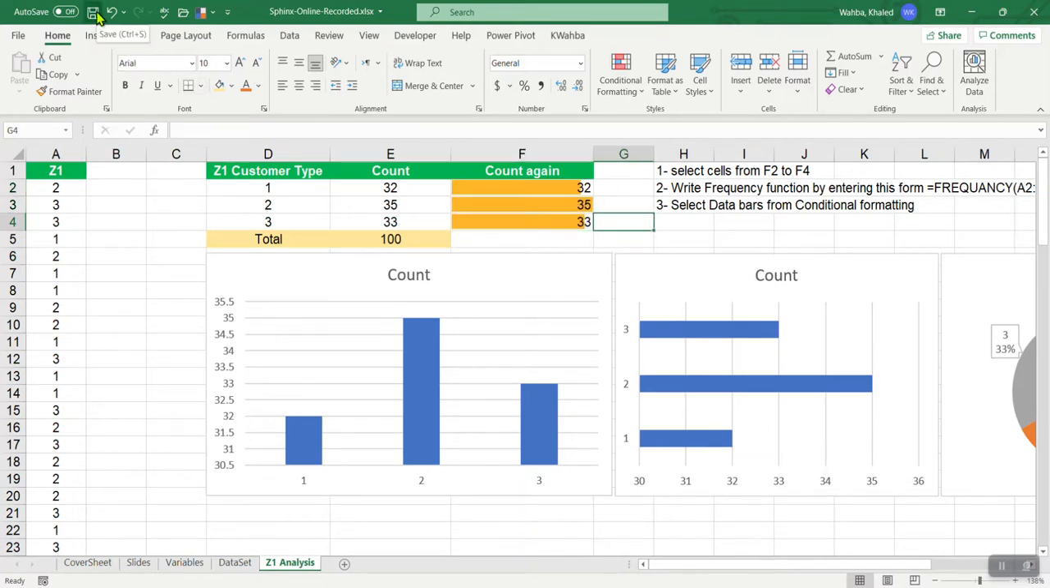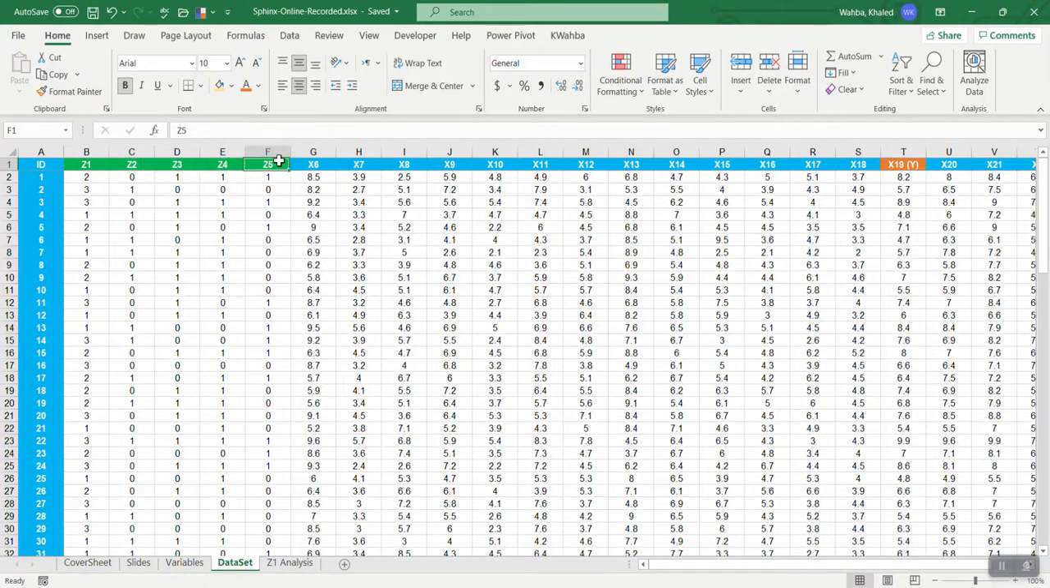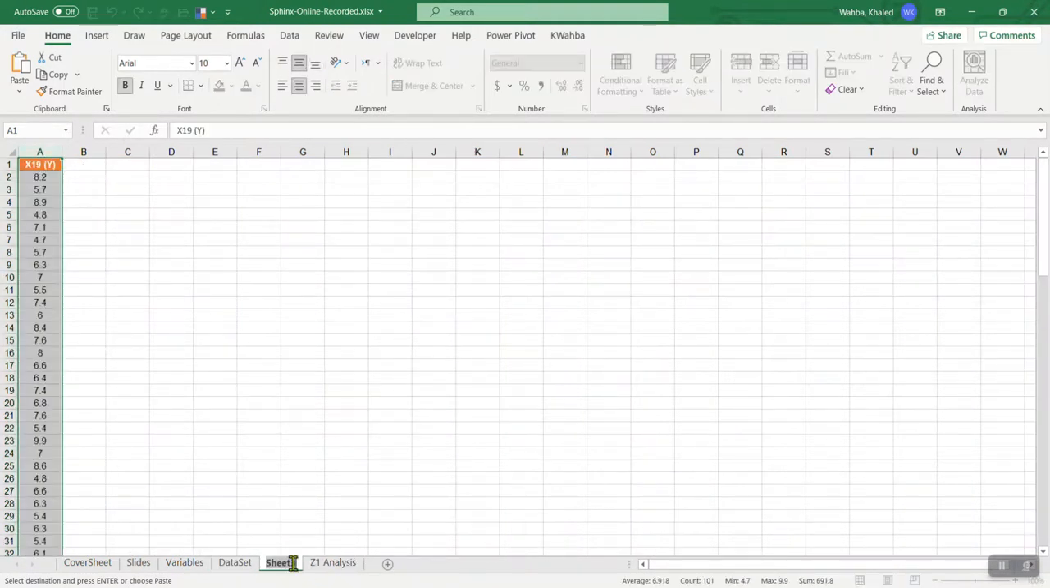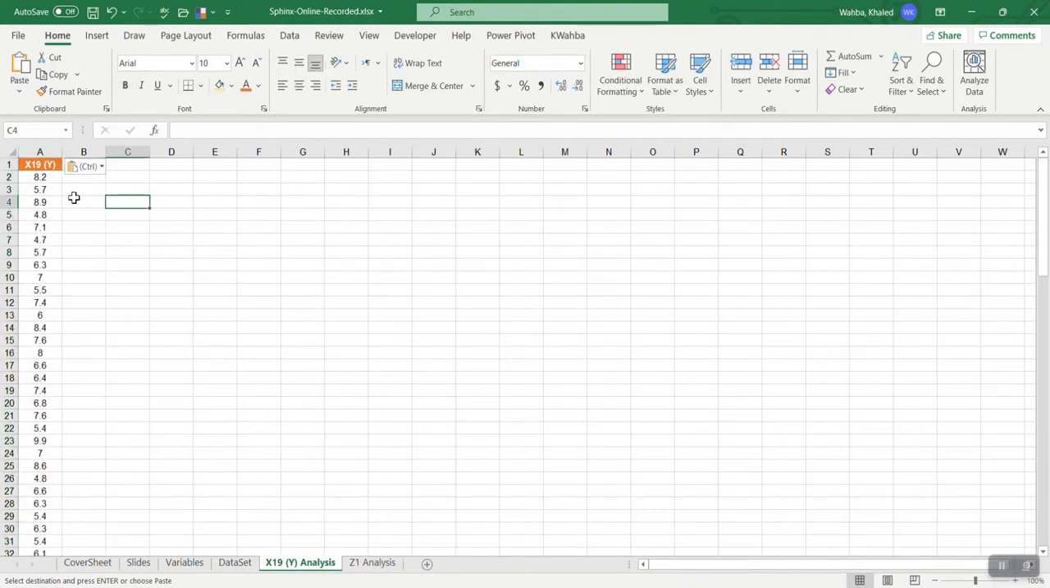So let me save it, and we go ahead and take another one, but in this case not a categorical one, because you can always do it for categorical data. What I'm going to do now is take X19, Control C to copy, and paste it in a new sheet, and I'm going to call it X19 Y analysis. So I'm going to do some analysis for this variable. This variable is important for us because it is customer satisfaction. In our case, it should be something related to the online learning experience when we get our data.